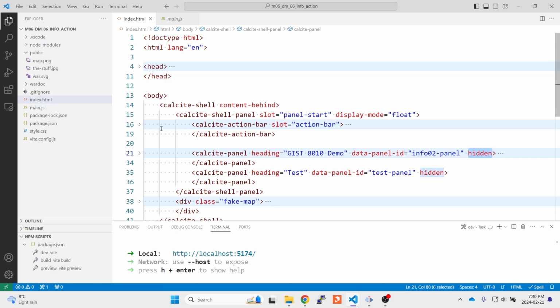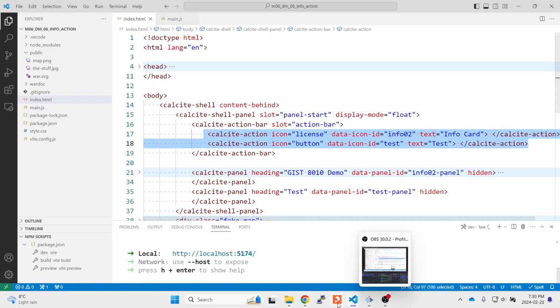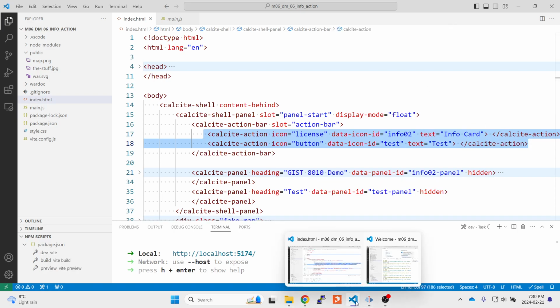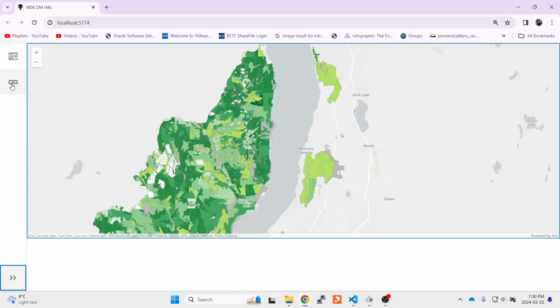Inside this action bar, we'll jump back up here, we have two actions. If I bring this back on, where are you? There you are. These are the two actions here. So you know what an action is: one way to look at a web page is that there's a bunch of rectangles, and you're trying to figure out which rectangle you just clicked on. So this is a little rectangle.